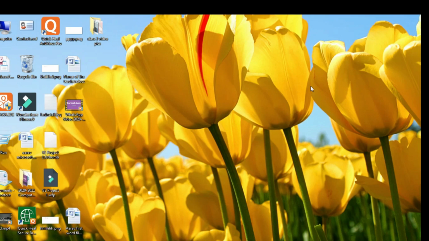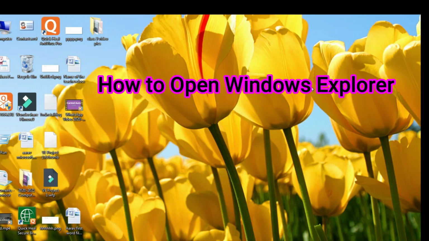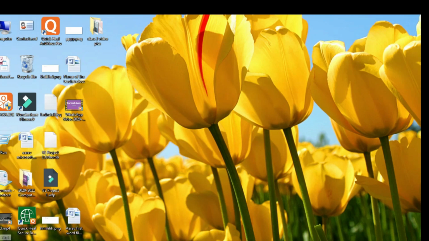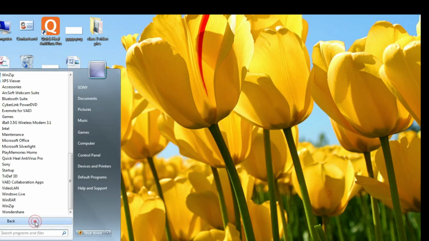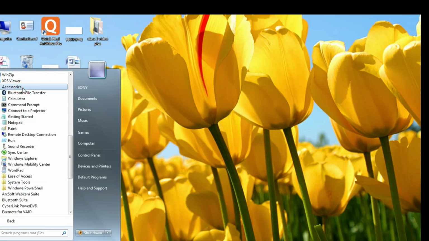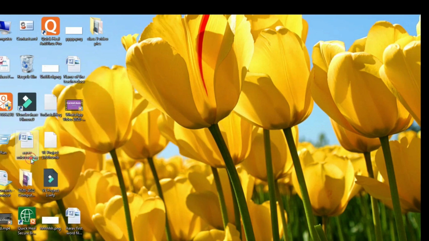Now, how to open Windows Explorer? Please see on the screen carefully. See children, please click on Start button. This is your screen. This screen is called as Desktop. Now here is the Start button. Just click on it. Then go to All Programs. Here is the Accessories. Click on it and select Windows Explorer. Just click on it.